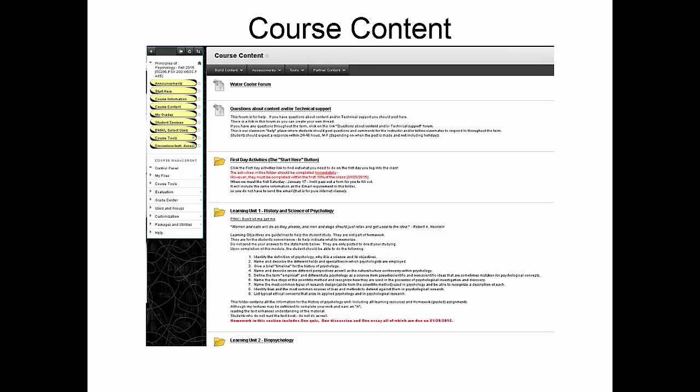At the top of the course contents, you will see two discussion areas. Both of these are for students to communicate together and to ask questions about the class. I will check these for questions and provide answers when I see them. If you see a question you can answer, go ahead and do so. You can also see the first day activities, which we already reviewed.